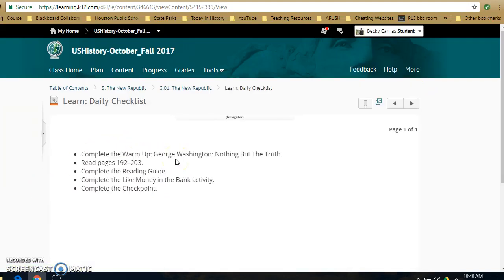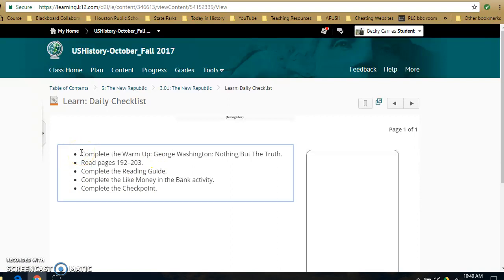Now this is where it's going to tell you your page numbers. It says complete the warm-up, George Washington, Nothing But the Truth. Read pages 192 through 203. Complete the reading guide. Complete the Like the Money in the Bank activity, and complete the checkpoint. So here is where it's going to tell you what pages the quiz will be over. It's not in your book where it tells you, but in this daily checklist.